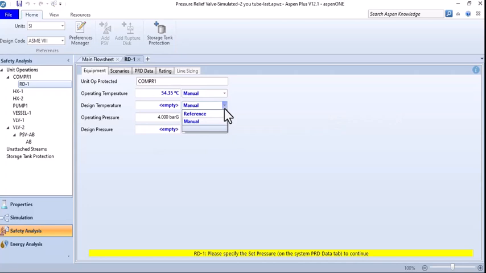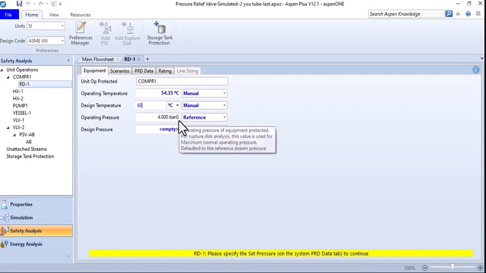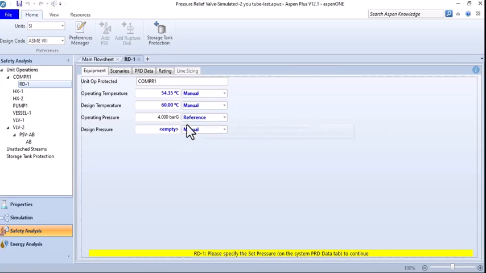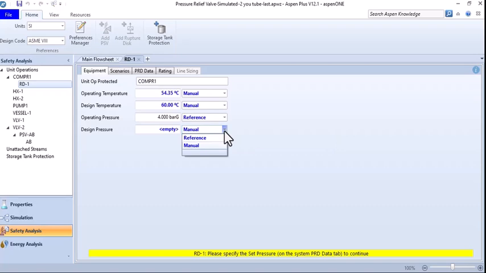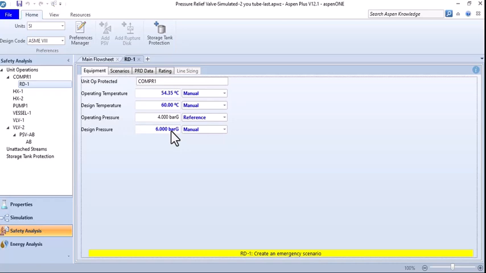In design temperature, I can choose manual and change the design temperature to 60 degrees centigrade. Also, the operating pressure and design pressure are the same as the operating temperature and design temperature. I can choose manual or different reference. I choose reference for design pressure and I choose 6 bar gauge.